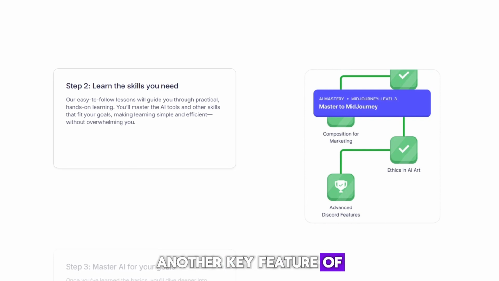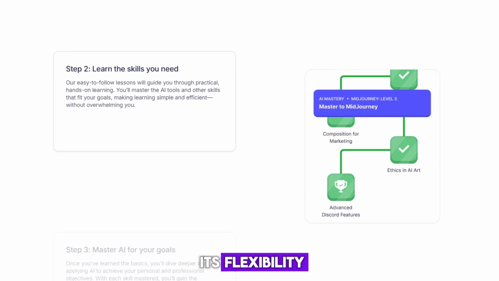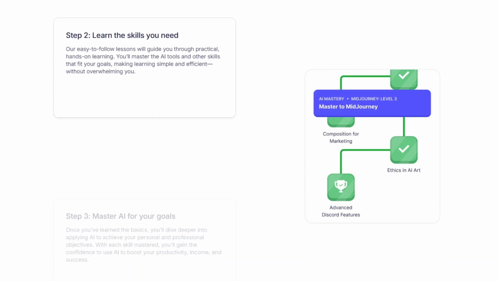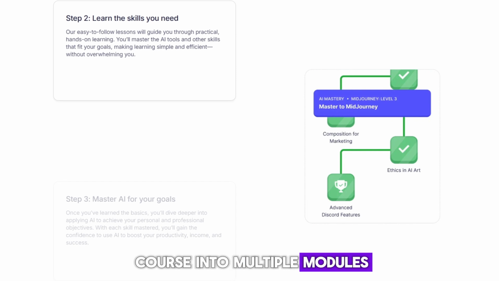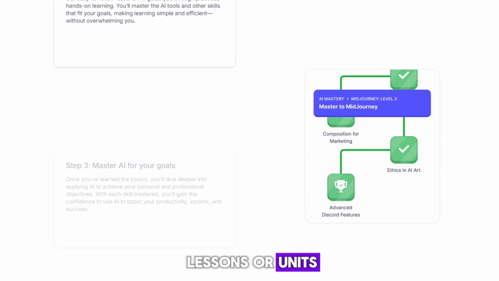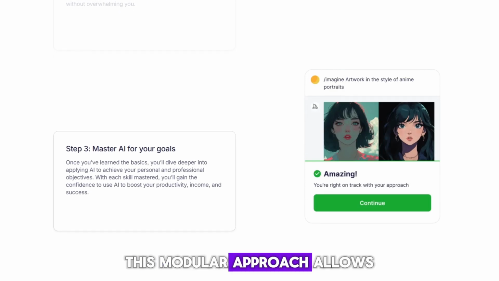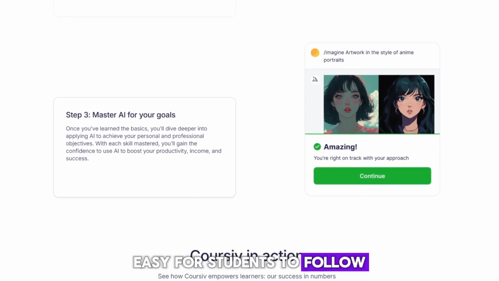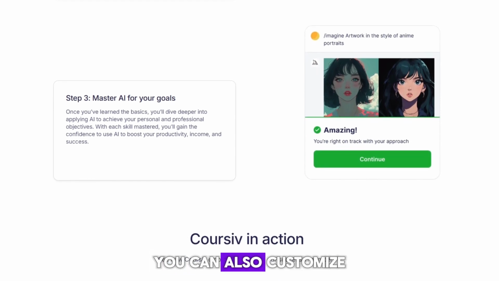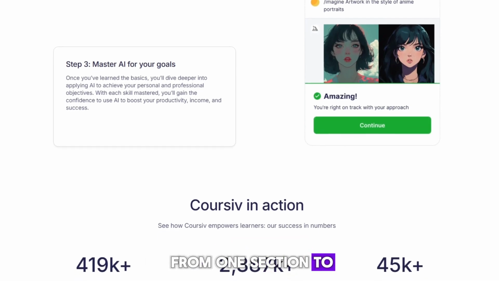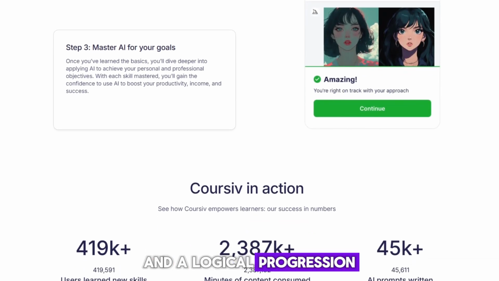Another key feature of Coursive.io is its flexibility when it comes to course organization and structure. You can break your course into multiple modules or sections, each with its own set of lessons or units. This modular approach allows you to design your course in a way that makes it easy for students to follow and understand. You can also customize the flow of your course to ensure that learners move from one section to the next in a logical progression.